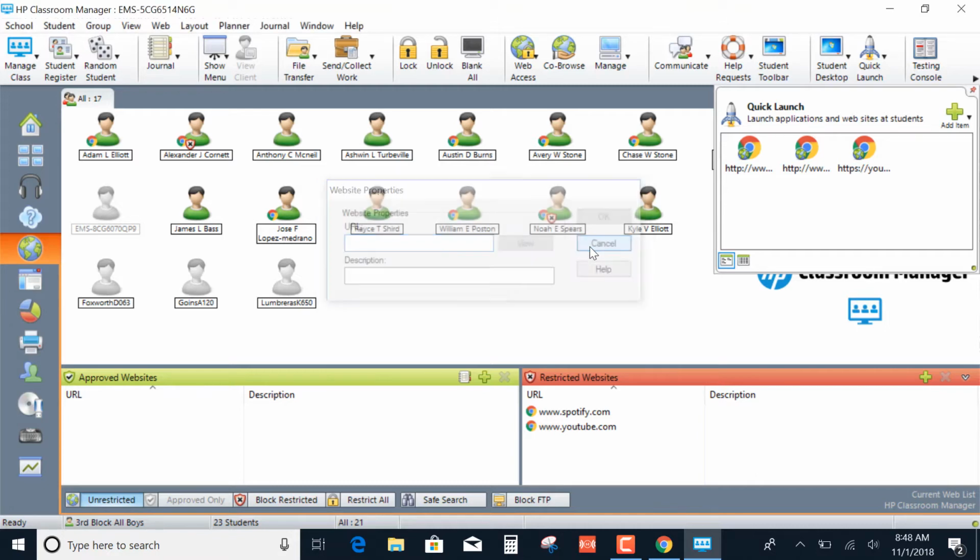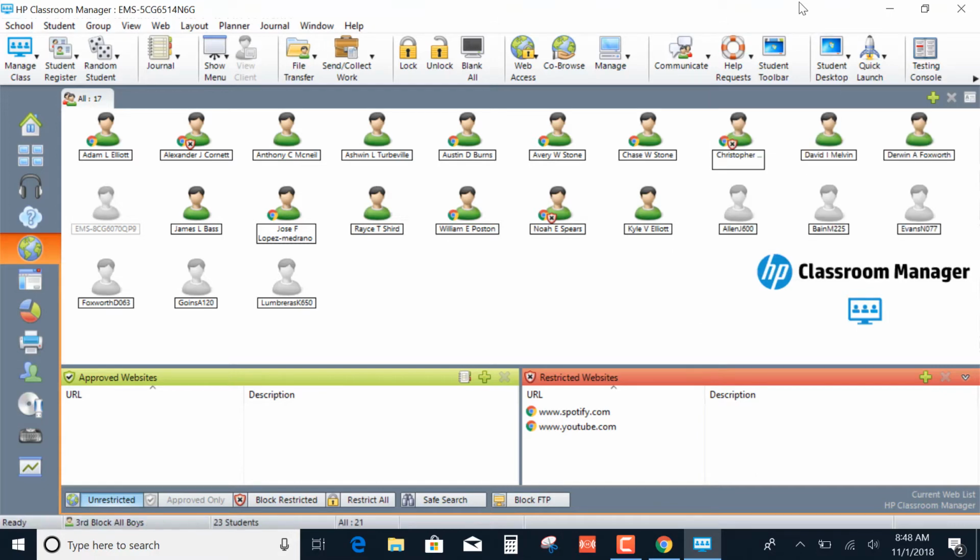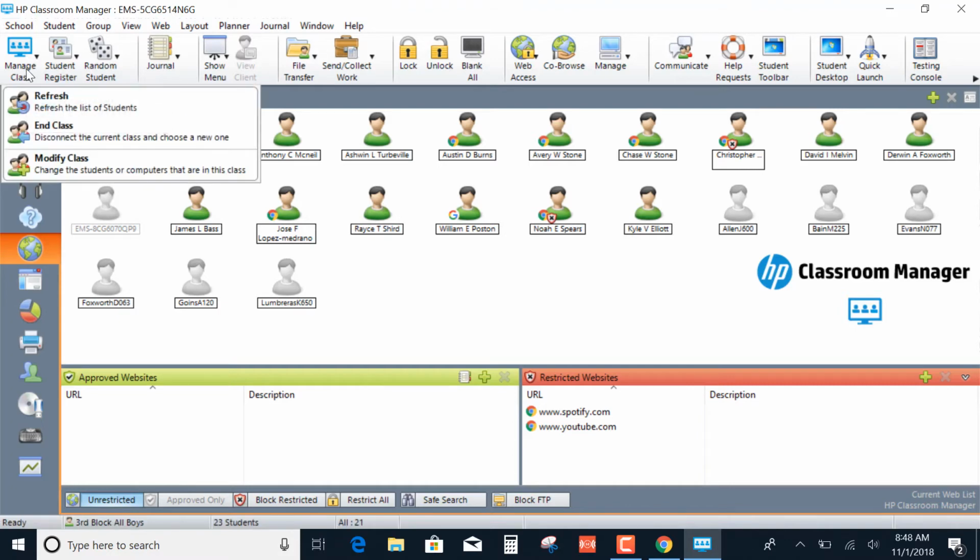Okay. One more thing, and I'm trying to keep this kind of short. One more thing I need to talk about before I sign off on here is how to exit your classroom before your kids leave. So you always want to do manage class and end class. That's really important, especially with the room mode ones, especially with the Chromebooks. If you don't end your class, then when they go to their next class and try to log in, they can't log in. So you always want to be super careful that you end the class.